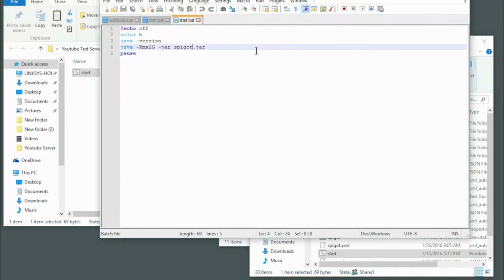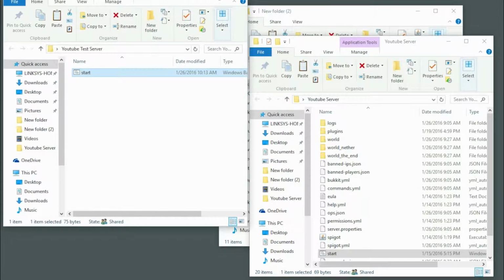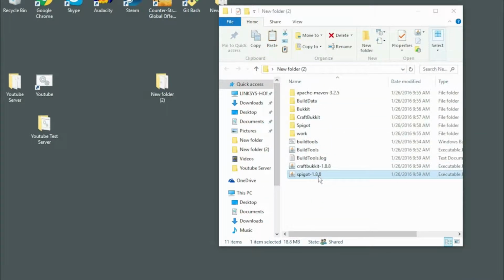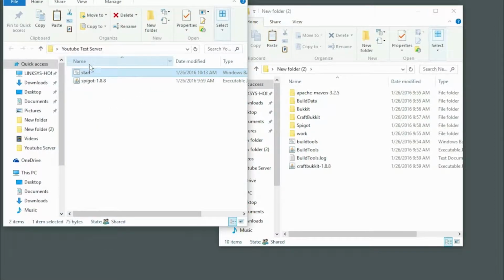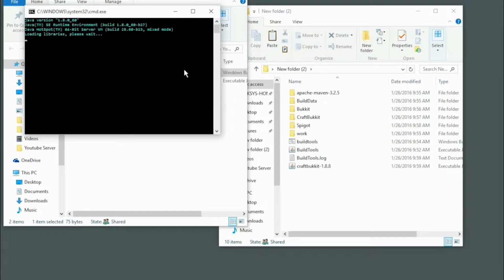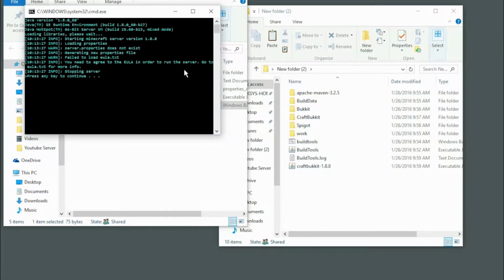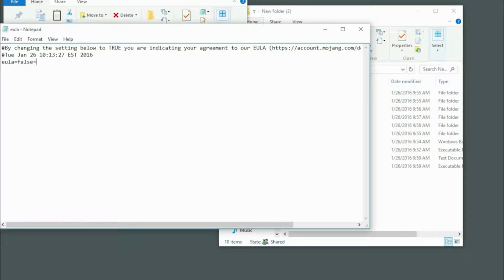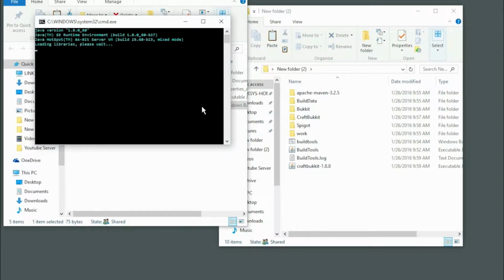So I'm going to call it Spigot 1.8.8. Alright. And then we're going to get this, because that's the one I just did. Drag it in there. We're going to start it up. Alright, and you're going to wonder, why did it stop? That's because you have to agree to the EULA. You're going to come over here, change the false to true, save it. Very important to save. We're going to start it again.